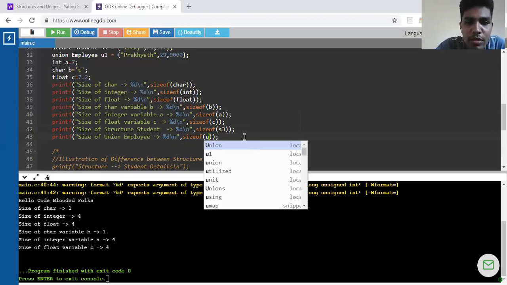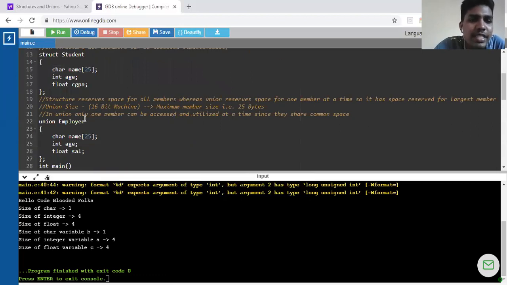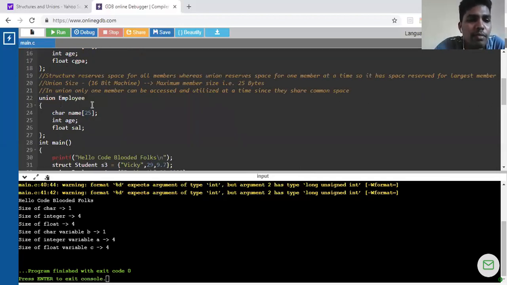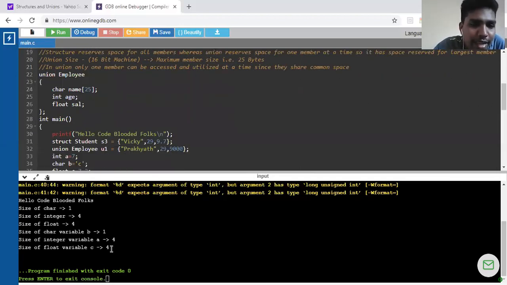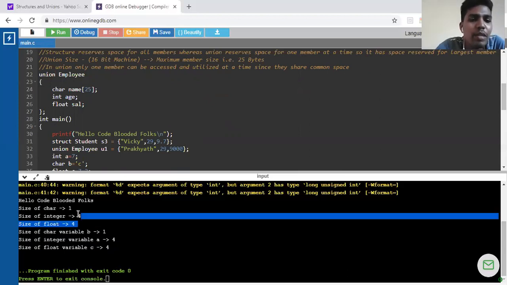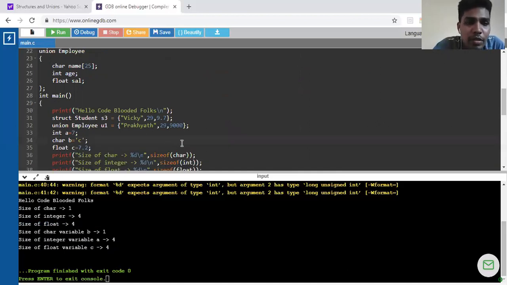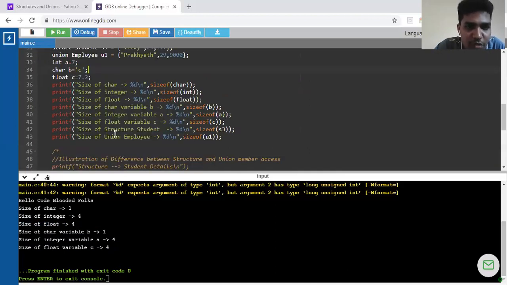Don't get confused. Theoretically, we say character takes 1 byte, integer takes 2 bytes, and floating point takes 4 bytes. But you have seen here, it's not the case on this machine. Character takes 1 byte, integer takes 4 bytes, and float also takes 4 bytes. It depends on machine architecture. This is not a 16-bit machine, it's a 32-bit machine, so the architecture has changed in terms of storing integer and floating point. Clear?